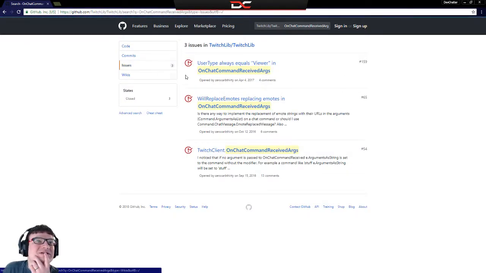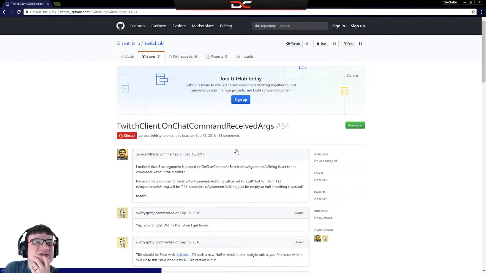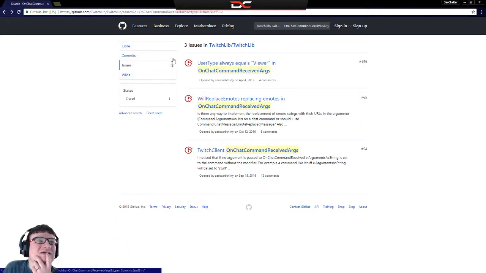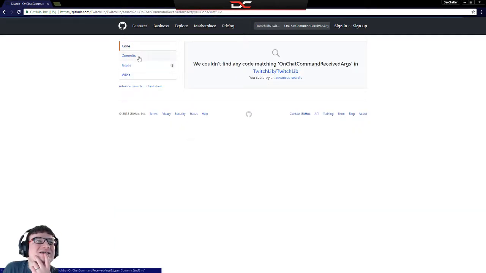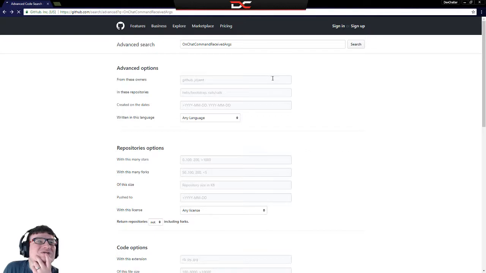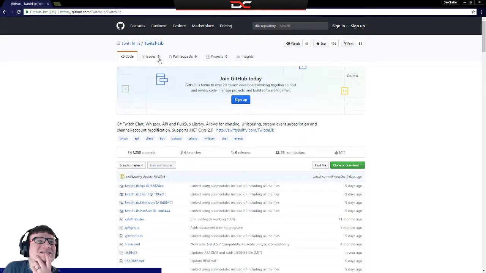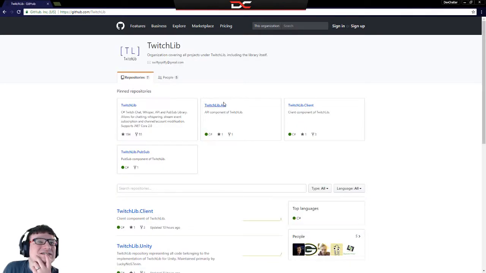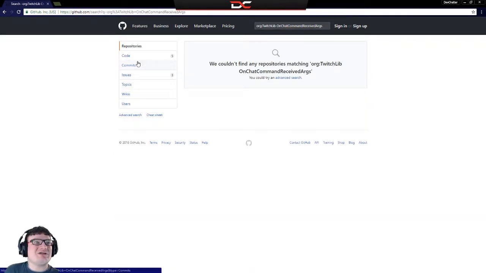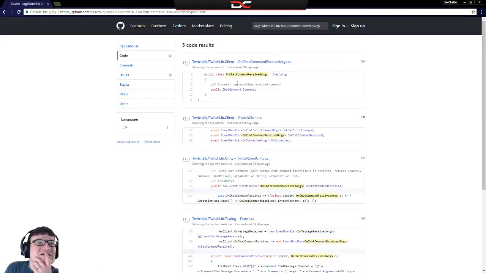Wow. Maybe they're not. User types in figure. How did that not come up in code? Maybe it's not in this lib. Maybe it is in client or pub sub. So we're going to search the whole organization for it because I apparently looked in the wrong place. Oh yeah, see, there it is. It's on client. Okay.